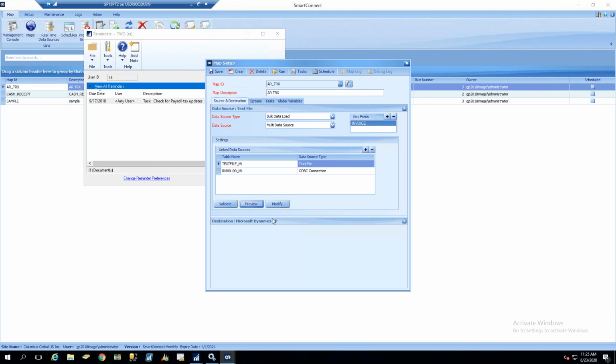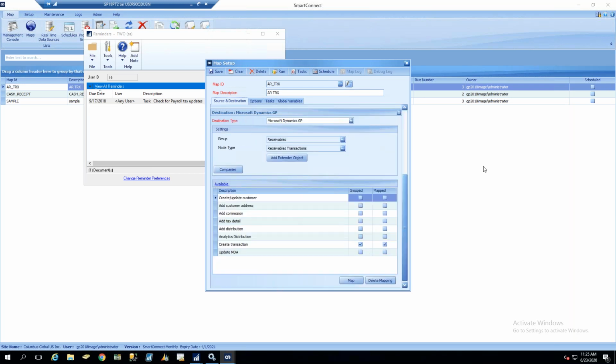So I'm now going to go down to the destination section. And once I get down here, the first thing I have to choose is where is this data going to go?